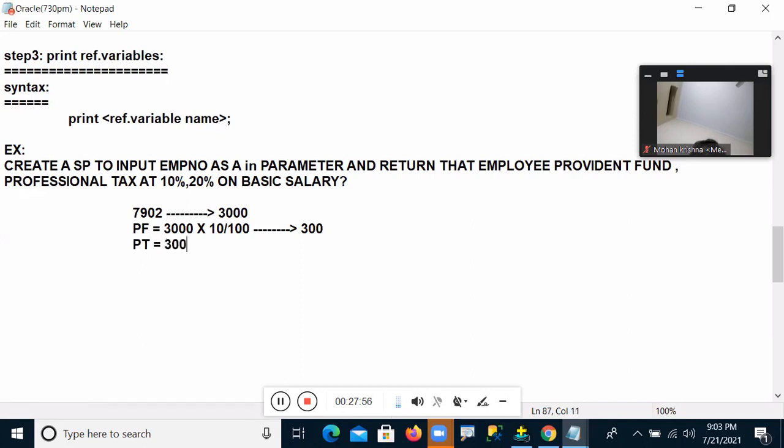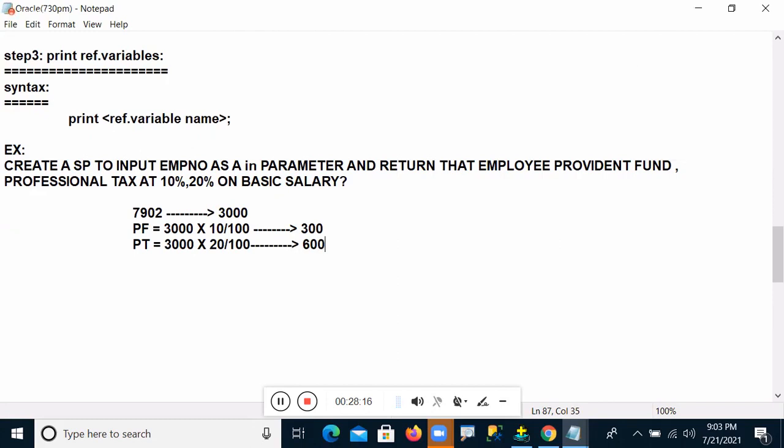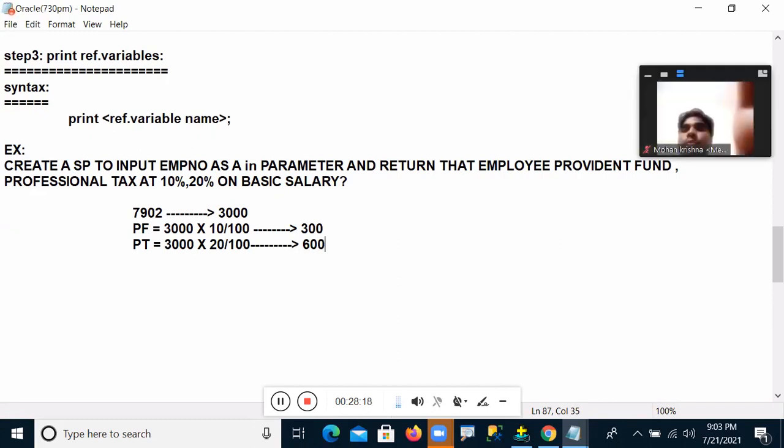Like professional tax. Professional tax we also calculate now. So 3,000 into 20 by 100, then the professional tax here is 600 rupees. Understand or not? So provident fund is 300 and professional tax is 600 for employee 7902. Okay, now right.